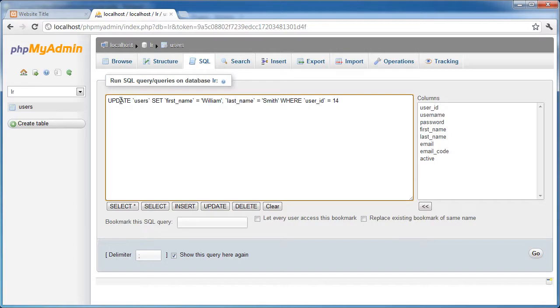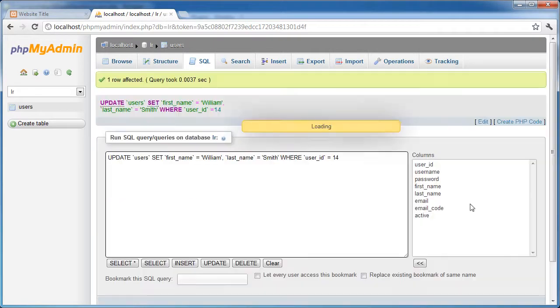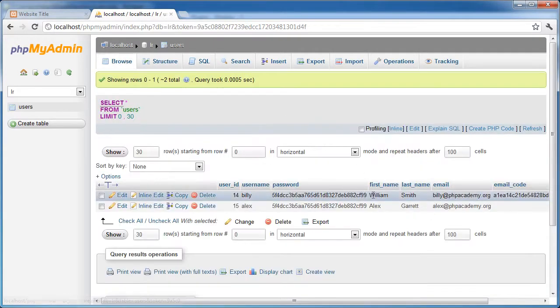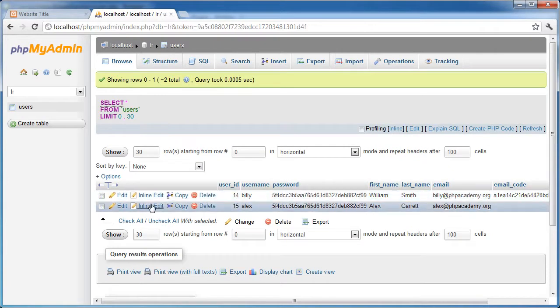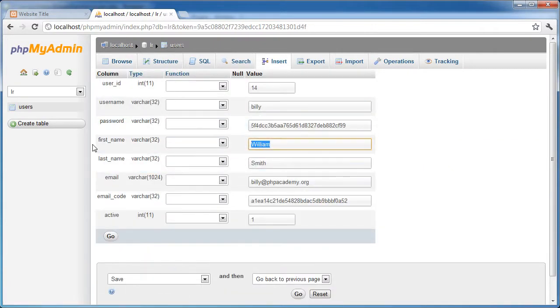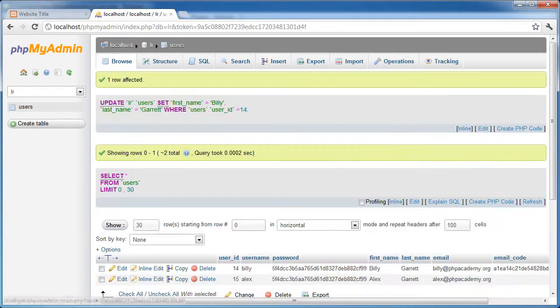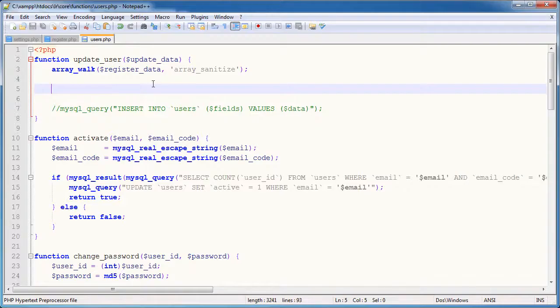Now, this might be confusing, but let me just go over it. We're updating this table here, which is users, which contains all our users. We're setting this field to this value, and then we're setting this field to this value, but only where the user ID is equal to 14. Let's just click go. It says one row affected. Let's go ahead and browse: William Smith. Okay, so it's updated this data. Let's change that back, but that's essentially just a sneak peek of what we're going to be doing here. So when this data is passed in this update data array, we need to put it into a string that we can pass through to a query.